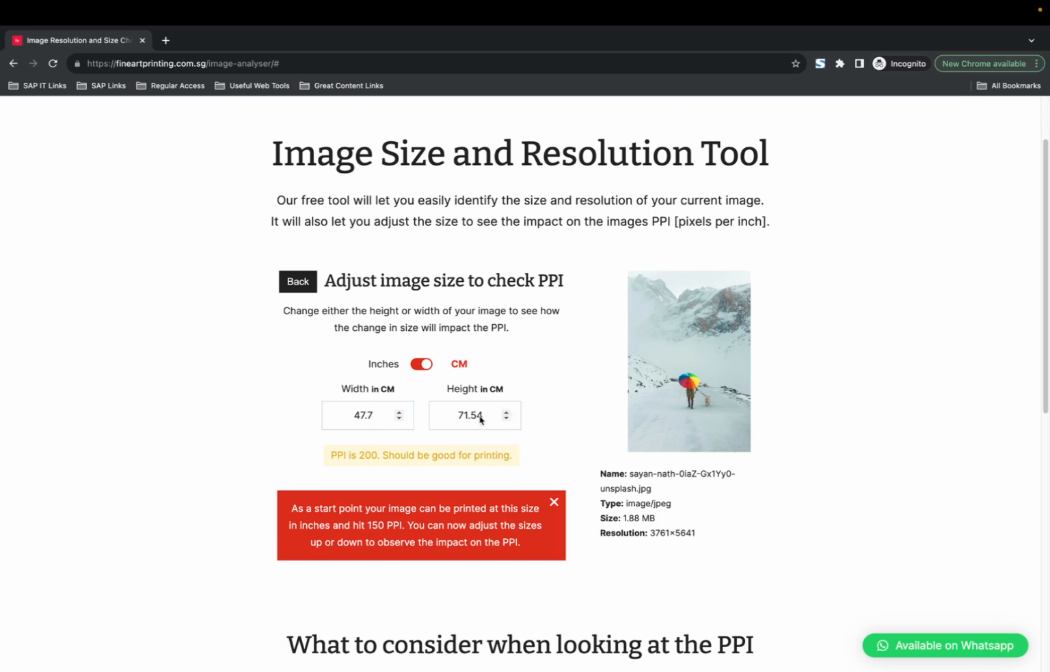Also note that these two are connected to one another. So we're trying to retain the ratio of the original image that you uploaded. So if you change the height, the width will change in accordance with the ratio. Likewise, if you are changing the width, the height will change as well in accordance with the ratio of the image. So some things to keep in mind.